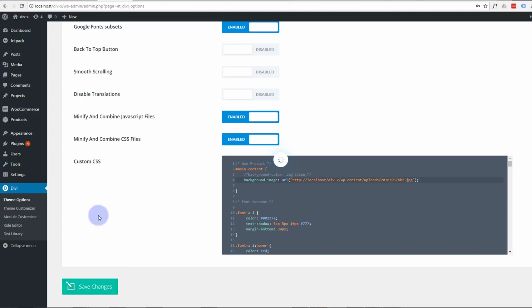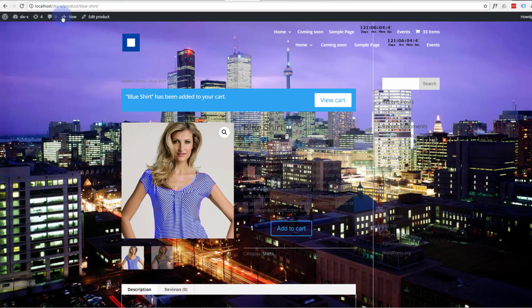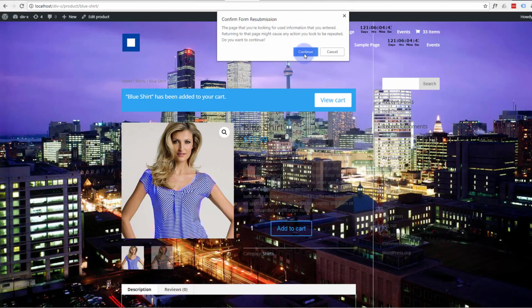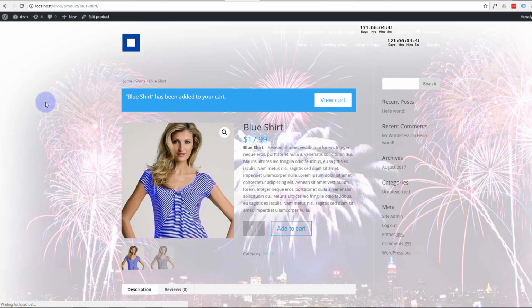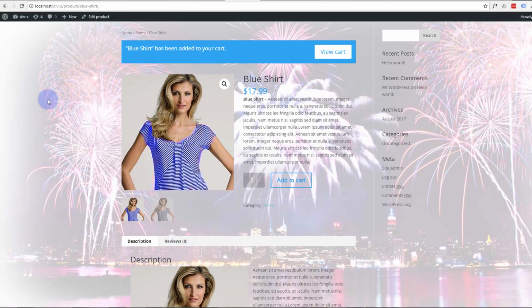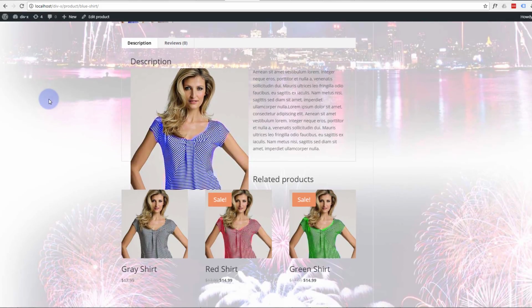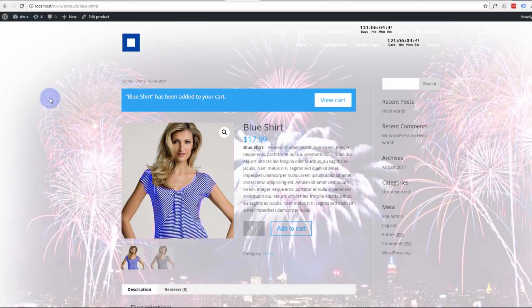And give it a save again. Back to the page and refresh. Yes, we do want to continue. Well, that's a little less dramatic. But anyway, you get the idea. This is how you can add an image background.